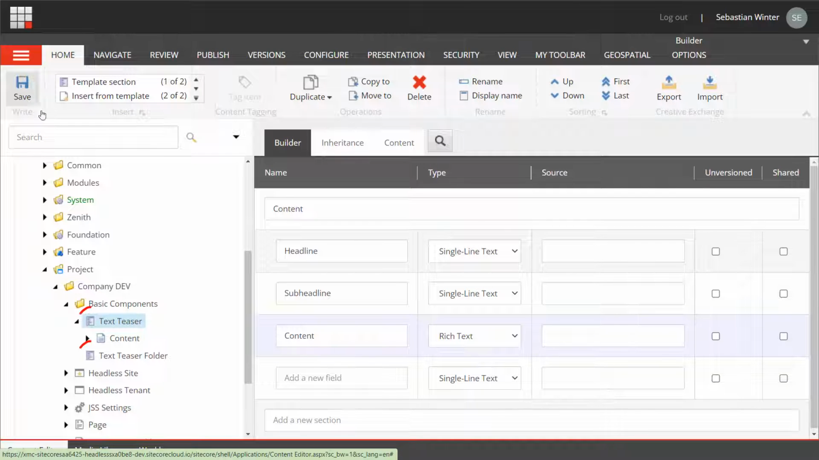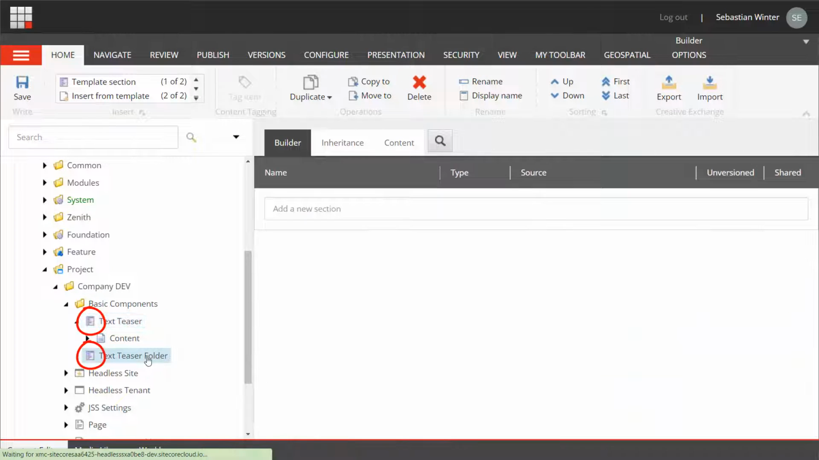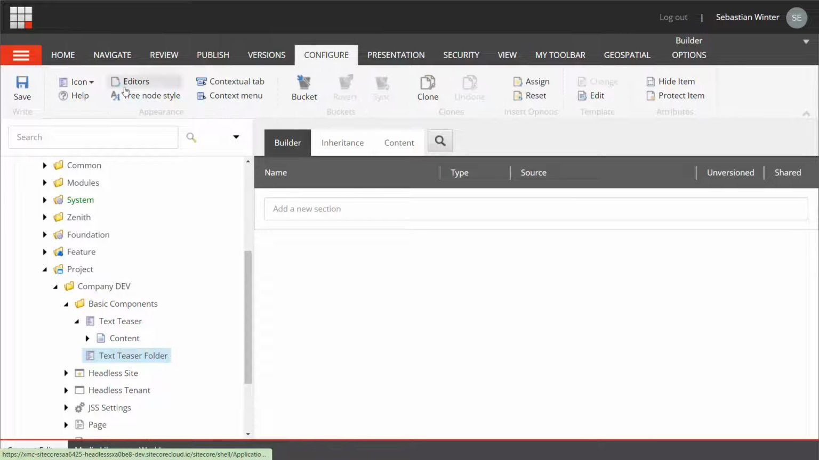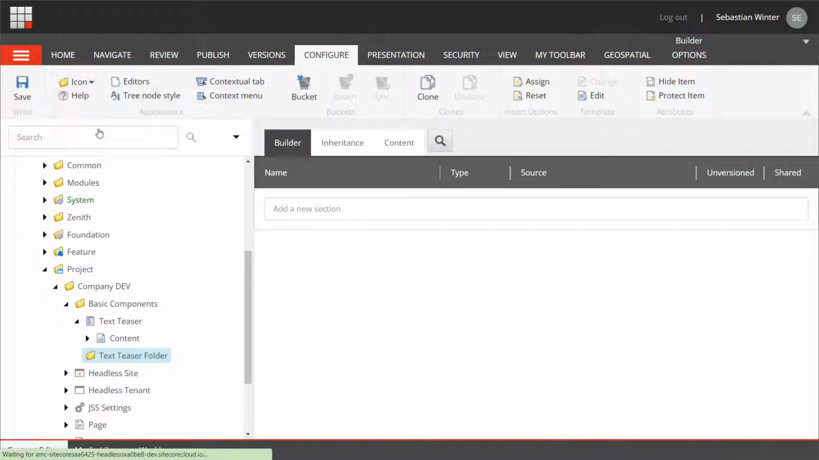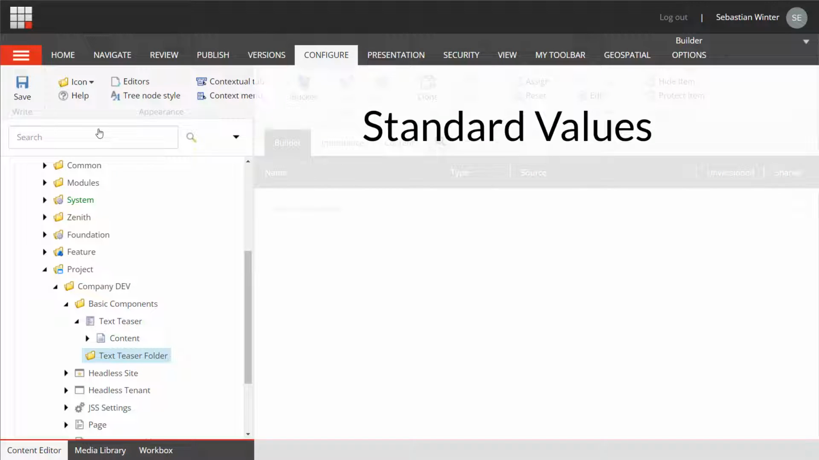I could change the icon for both templates. I leave the text teaser as is and change the text teaser folder icon to an actual folder. Next, I want to make sure that marketers and authors are guided when creating content. Therefore, I want to configure the insert options. Within a text teaser folder, I want the authors to create text teaser items or more text teaser folders to structure it even further. I would do that on the so-called standard values.